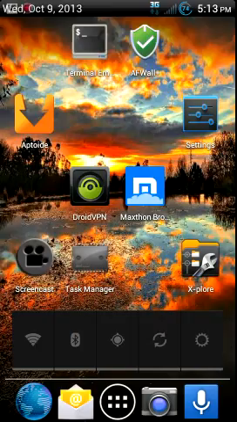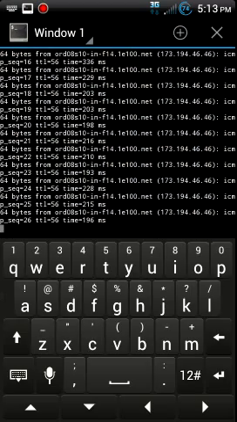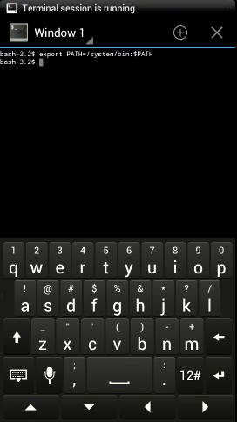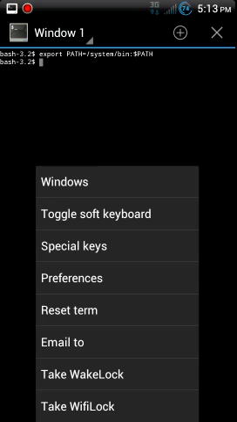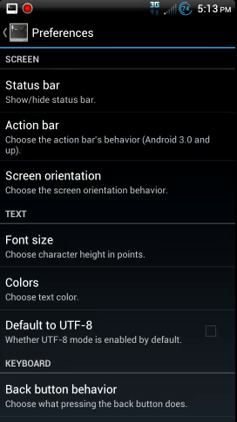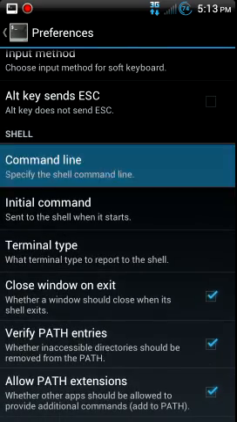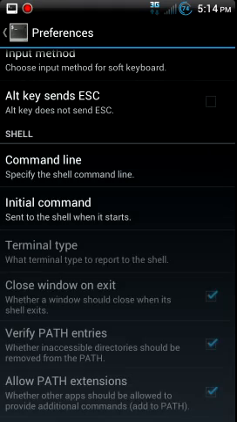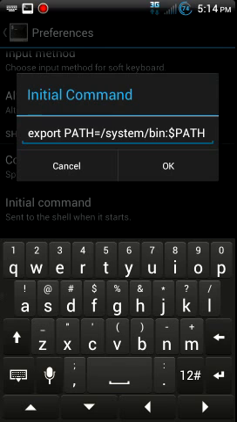you got to make sure that you have BusyBox installed. If you don't, go into the Play Store and download a BusyBox installer. You got to set this up, preferences, and there's a couple things that need to be changed. Command line's the first one, it needs to look like this. And there's a space in between bash and the dash. And the initial command needs to look like this. And the only space there is between export and path.